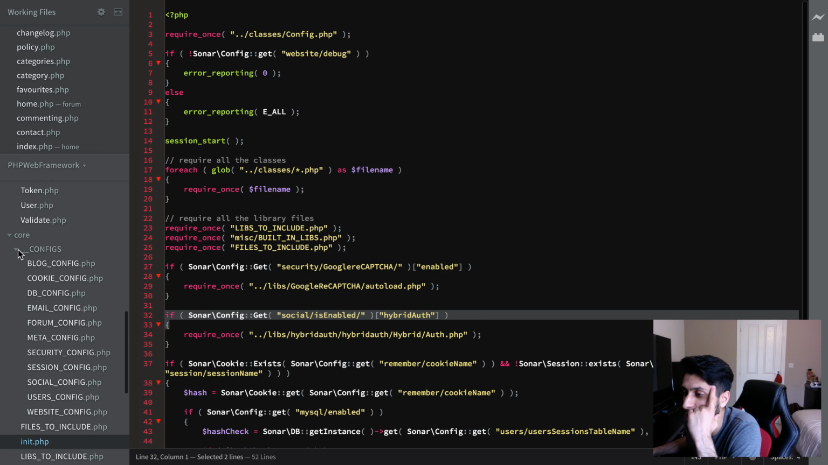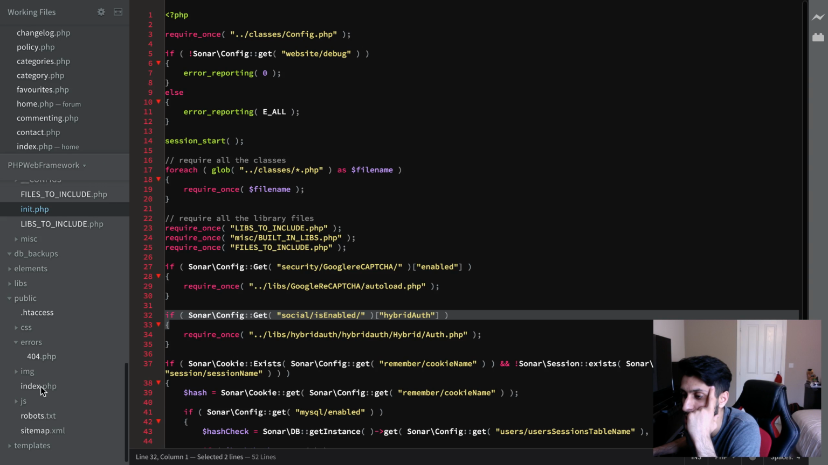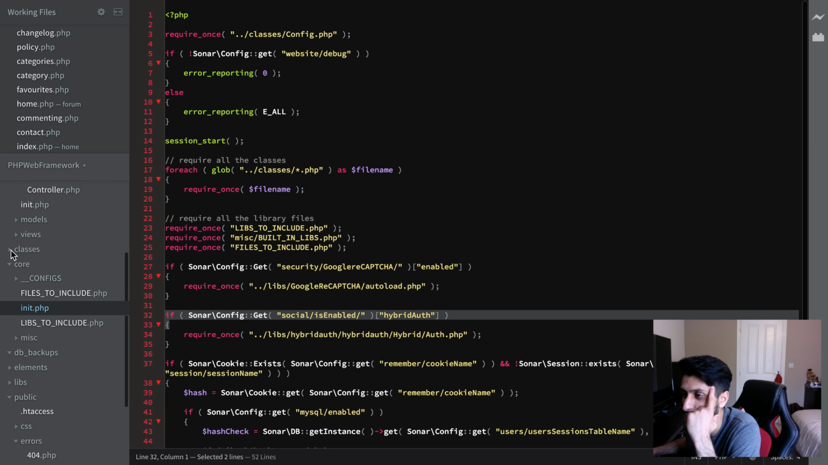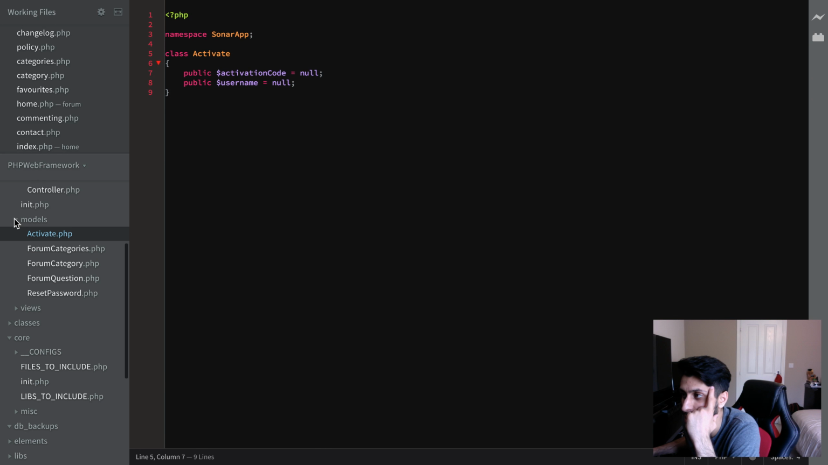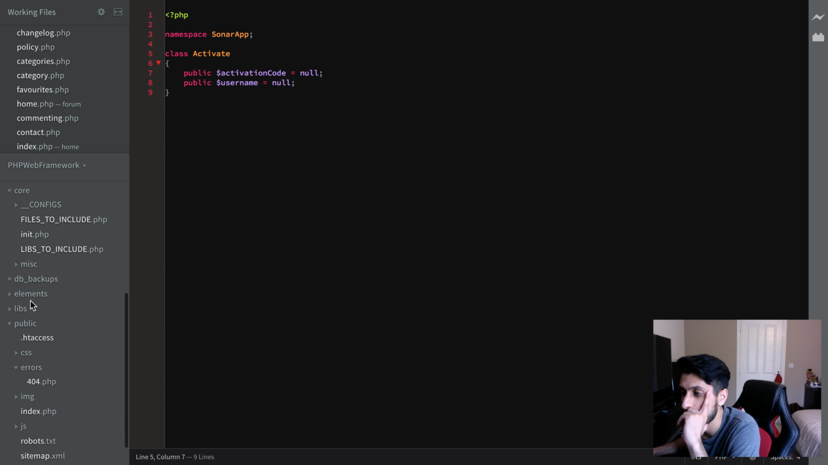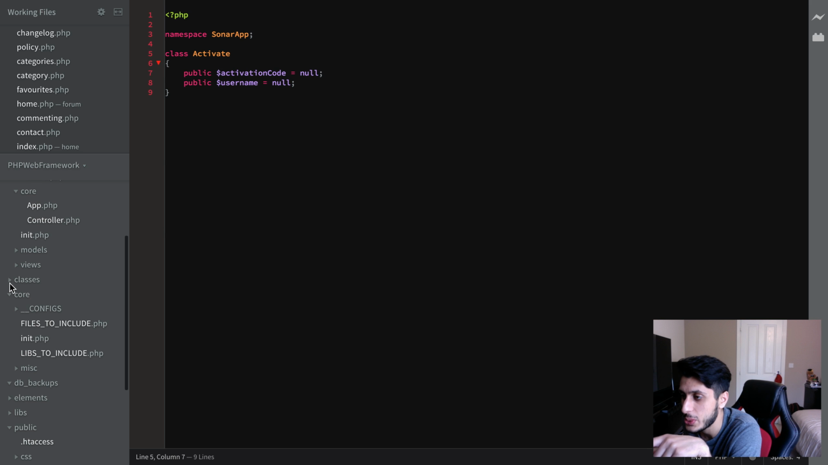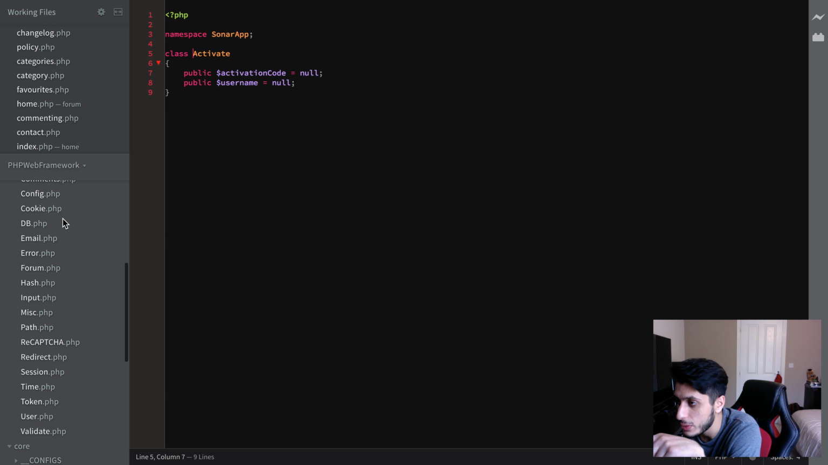Nah, it isn't config. Miscellaneous, no. I'm positive that we used it somewhere. I think at one point we did. Actually, I think it's in one of the classes if I remember correctly. So let's go through them and have a look which one it would be.